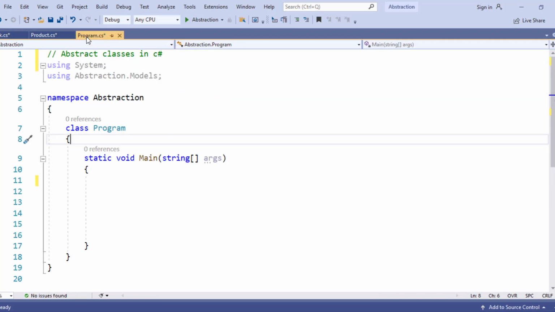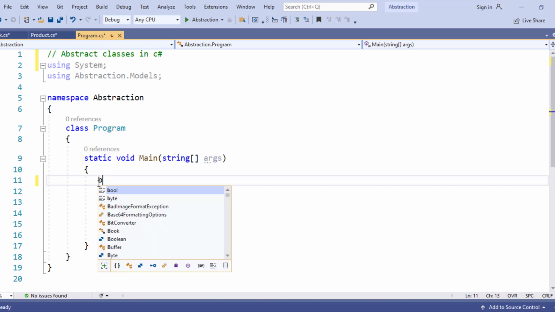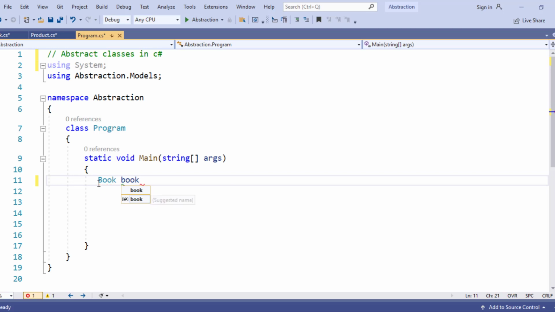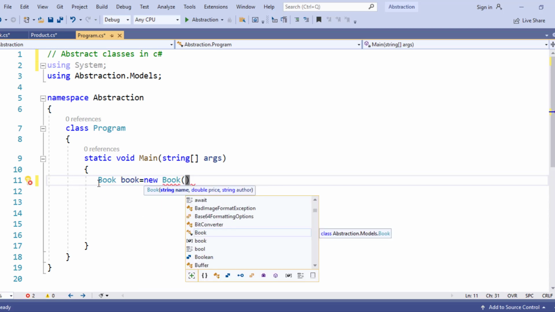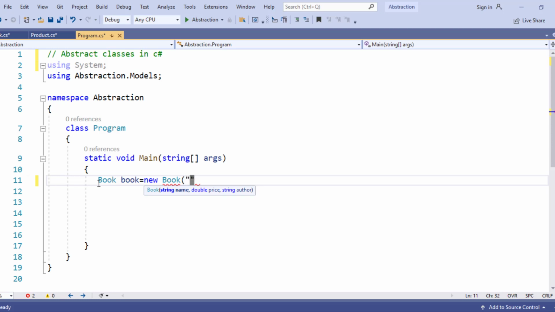Let's go to the main method here. Inside this main method, we'll create an object for the derived class. So our derived class is Book, and the reference variable I'll take as book is equal to new. So we'll pass parameters. First we have to pass name. So I'll pass the name as Programming in C#, and next we'll pass the price.